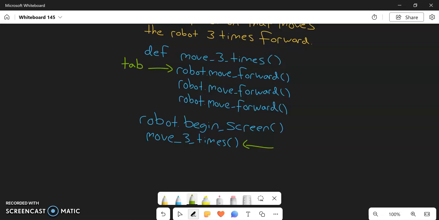So I taught my dog how to sit, but I haven't told it to sit yet. So here, I'm telling it to move 3 times. I taught it to move 3 times, and now do it.